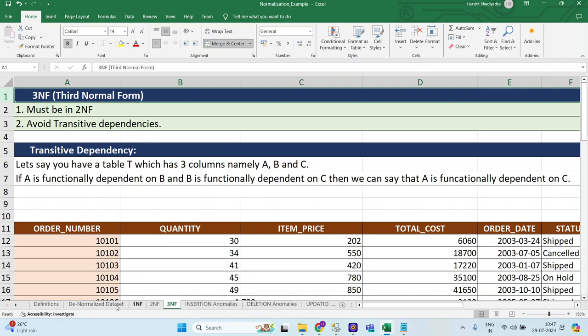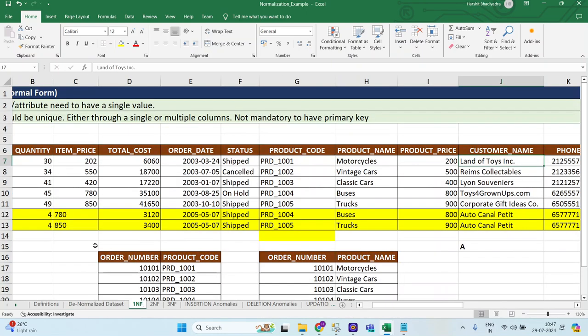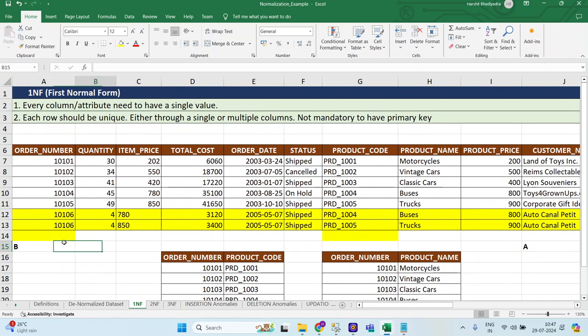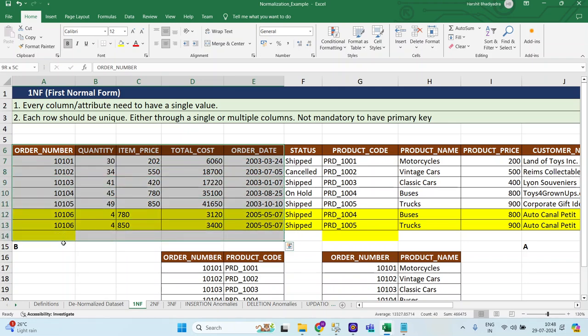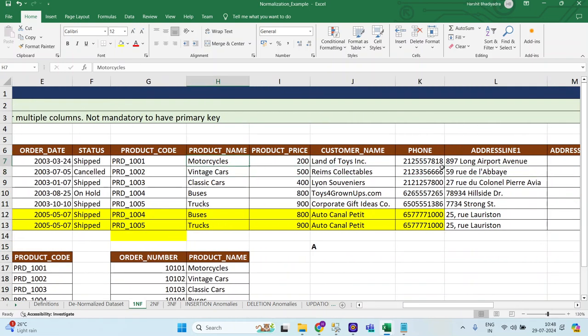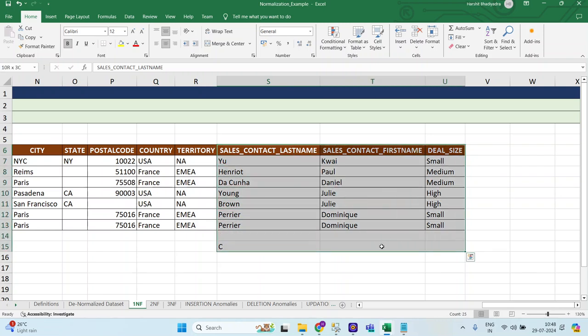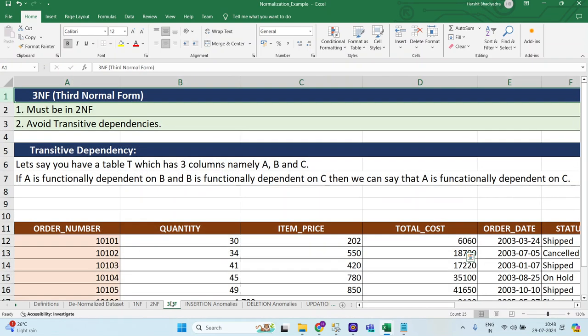So over here, what is called a transitive dependency? Suppose this entire table we are considering as B. Then this product information we are considering as A. And then this sales contact information, the salesperson information, we are considering as C.